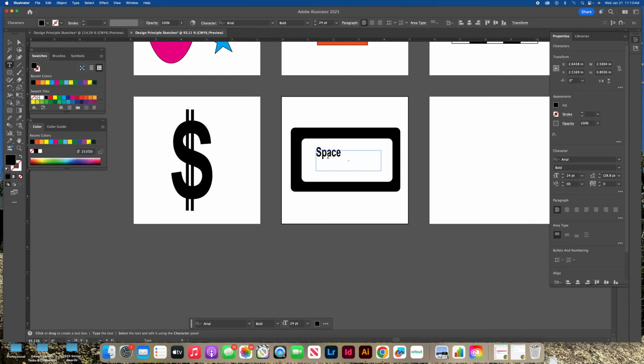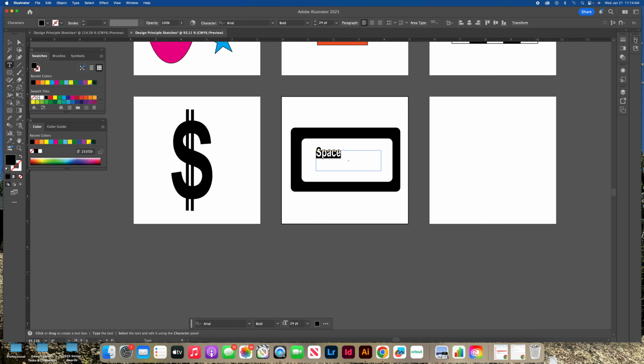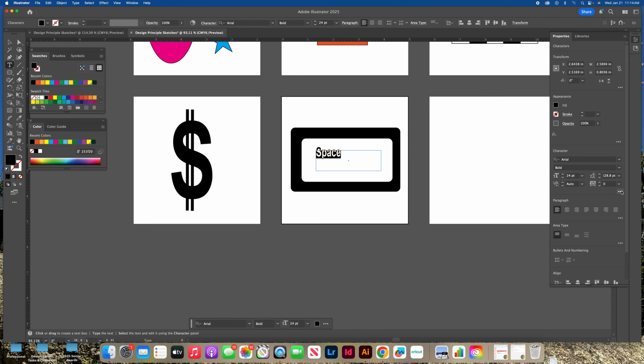Uh-oh, it still thinks that I'm stretching it. So I'm going to highlight it, and I'm going to go over to my properties panel. Remember the sliders over here? And I'm going to go down to character and click more. And on the vertical scale, I'm going to click inside it and say, no, go back to 100%. I just want it normal. And it goes back to 100%. So now I've got the word space in here.